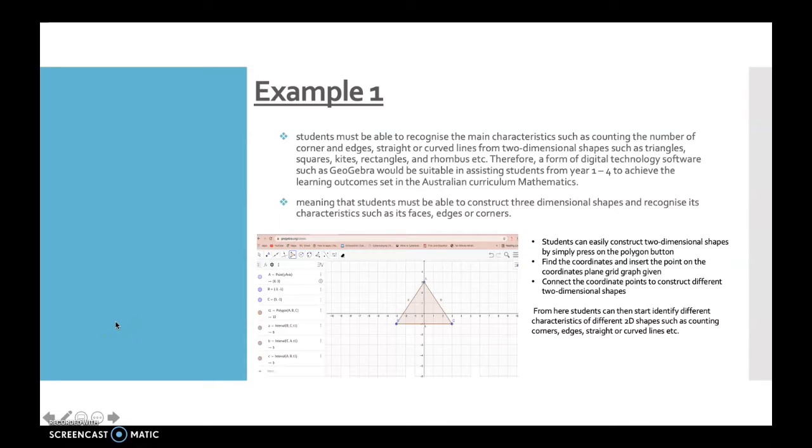This software allows students to focus on geometry in reference to shape, as the Australian curriculum states that students from year 1 to 4 must be able to describe and draw two-dimensional shapes with and without digital technologies, meaning that students must be able to recognize the main characteristics, such as counting the numbers of corners, edges, straight or curved lines, from two-dimensional shapes such as triangles, squares, rectangles and rhombus. Therefore, a form of digital technology software such as GeoGebra would be suitable in assisting students from year 1 to 4 to achieve the learning outcomes set in the ACM.